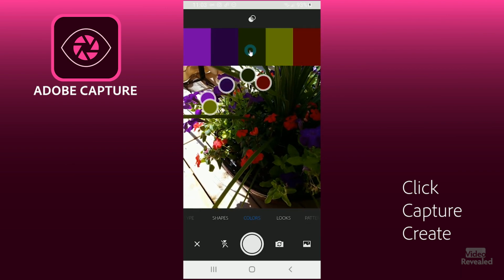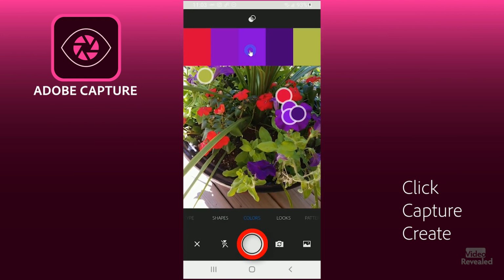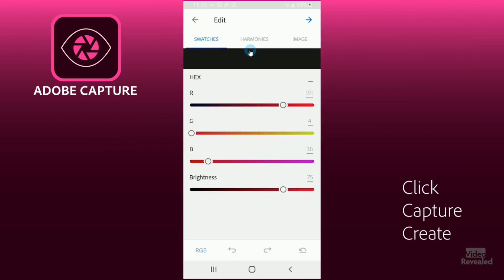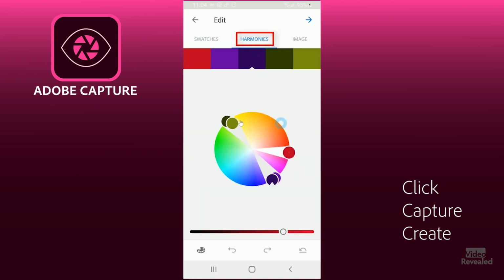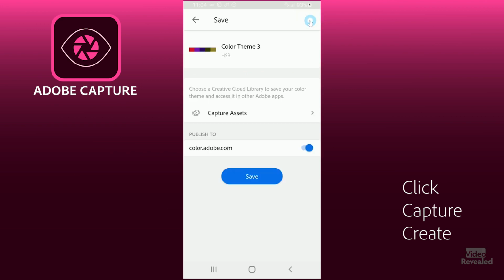So as I'm holding it over this, you can see it is finding the complementary colors. And now I've captured that as a group of swatches, and I could even change the harmony. So I could change this particular one to something completely different if I wanted. So let's leave it like that. There's my new color theme.